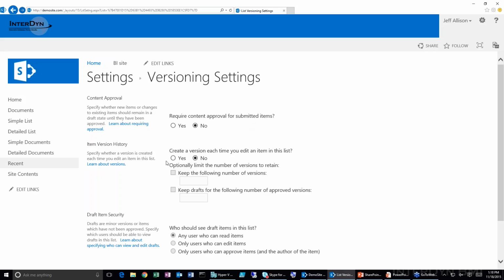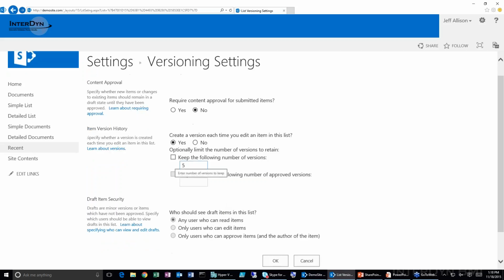Item version history, this is where you'll turn it on and you can say, hey, I want to keep the last 5 versions. So you have the ability to change that number to really whatever you want. The only drawback here is just it takes up more space on your system. So on your back-end system, all of this data stays in a SQL server in the background. It's very minor because it only keeps the change. It's not keeping massive file sizes, but just be aware that's really the only drawback to keeping this version history.